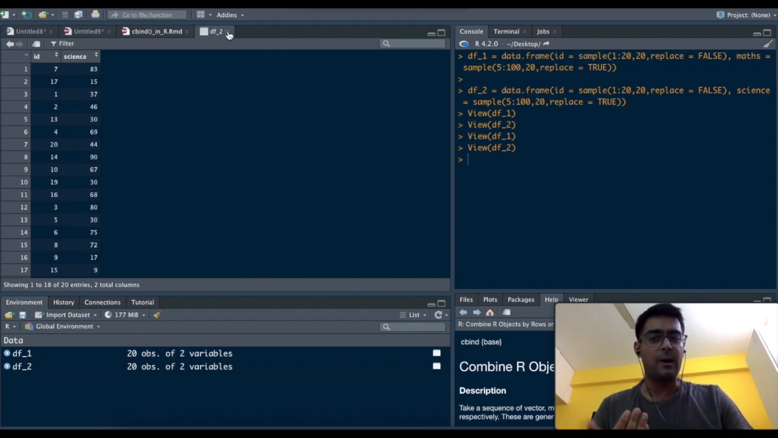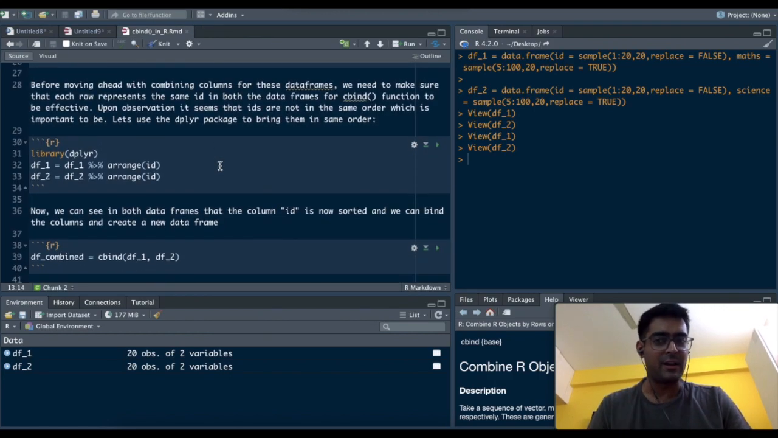So just like in the rbind video, we use the dplyr package to pipe the data set into the arrange function that's present in the package. And it's a very simple line. You can see in this chunk, we just use the pipe operator, this percentage greater than percentage. We pass the df1 through arrange ID. It just arranges, as a default, in ascending order, right?